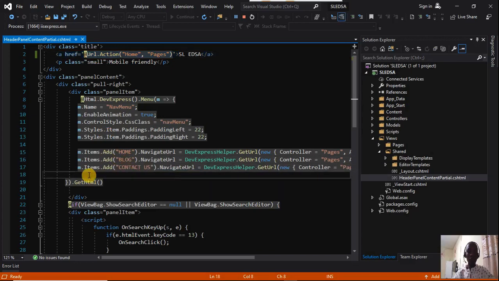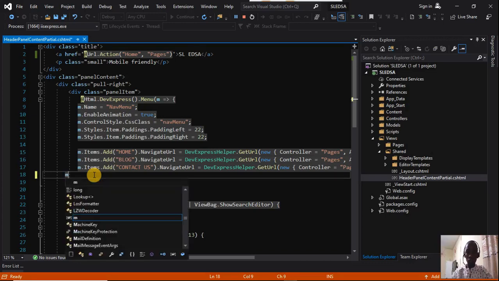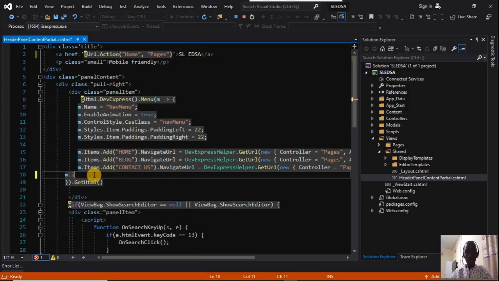But this time around, we don't want it to just stay like that. We want to get a drop down. How? We have already discussed this Lambda expression. I hope we understood that in the previous video. Then we can make use of this Lambda expression. We say we need to add items.